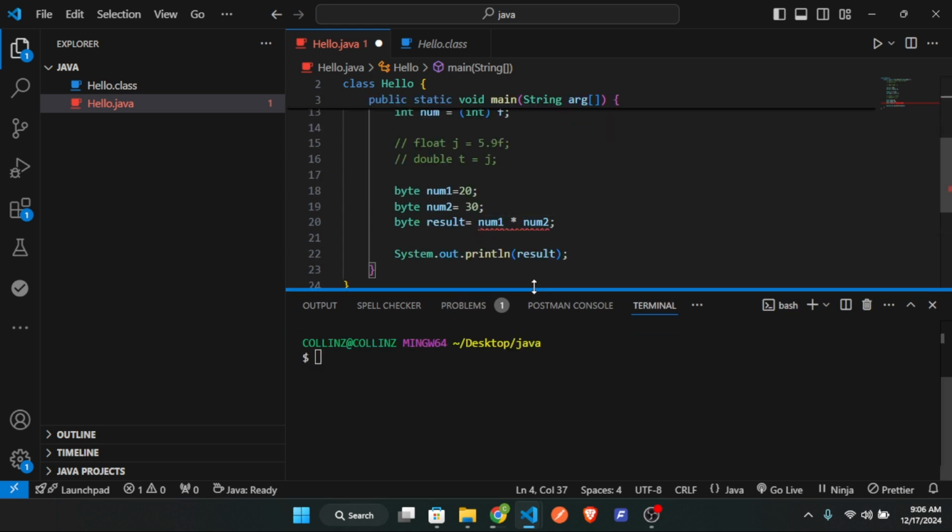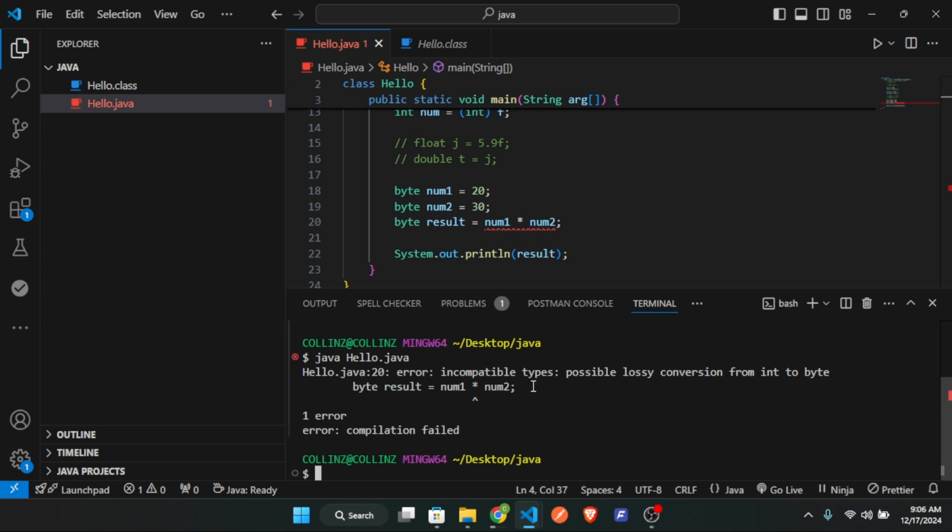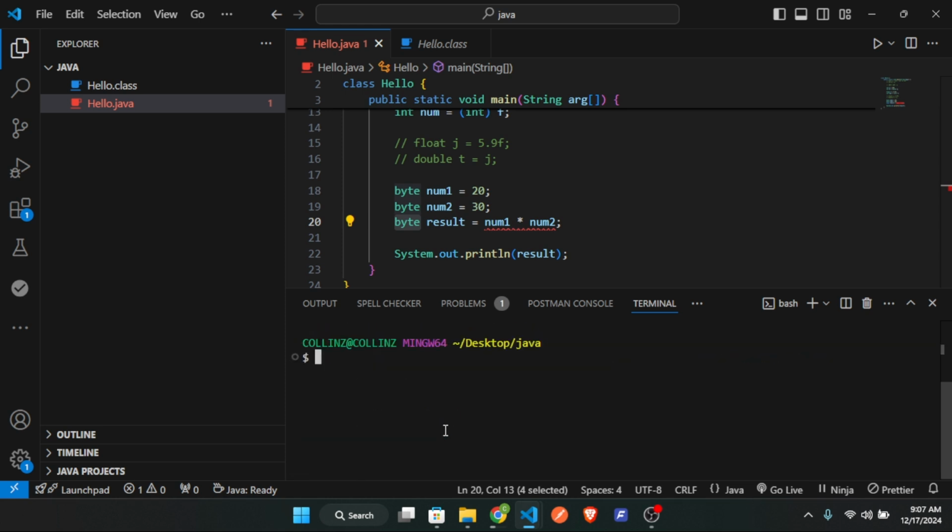So let me try to run this. You see that it is impossible, the result can't be byte, because the answer that you are getting is out of range of what byte can hold. Hopefully I'm clear here. You can pause and go back slowly for you to understand this.